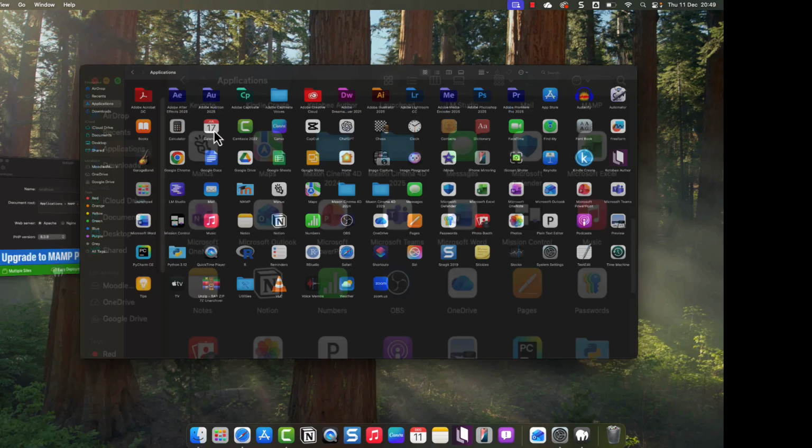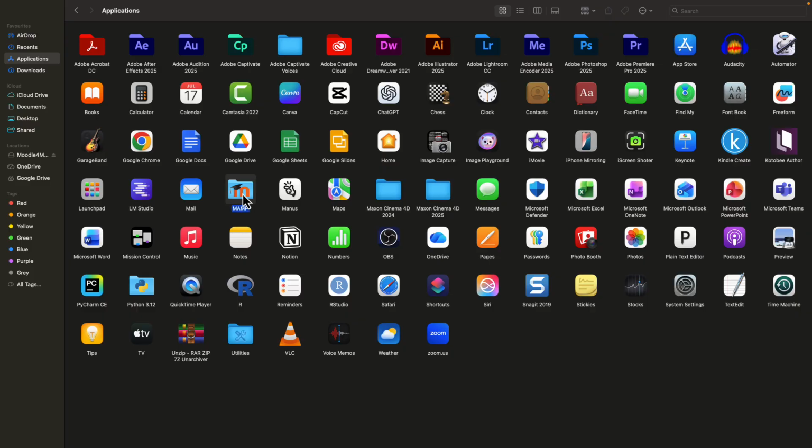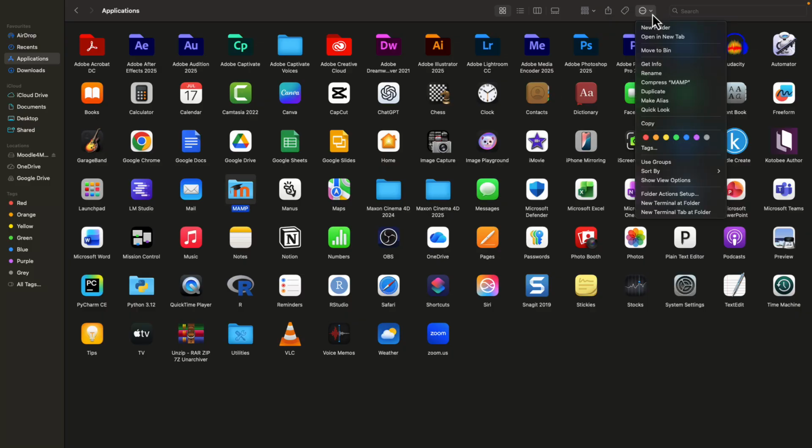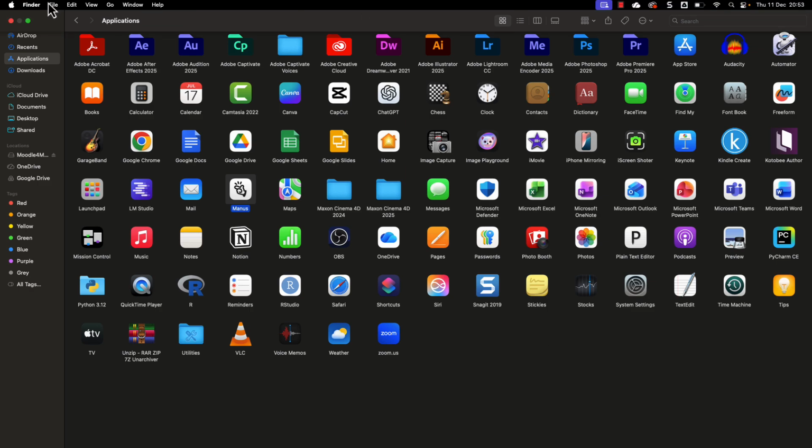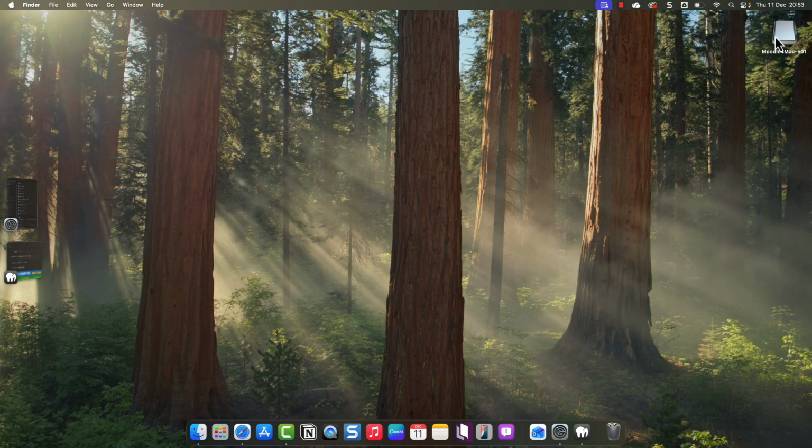And then find your MAMP server. Let's just maximize this. There's your MAMP server. Click on it once. At the top here, you'll see there's a drop-down list there. Go to Move to Bin, and there your MAMP server will be removed, as well as your Moodle installation. Now, one last step. We can close this. You'll see that on your desktop, there's still your Moodle for Mac. You can drag this to your recycle bin as well, and that will also be removed.